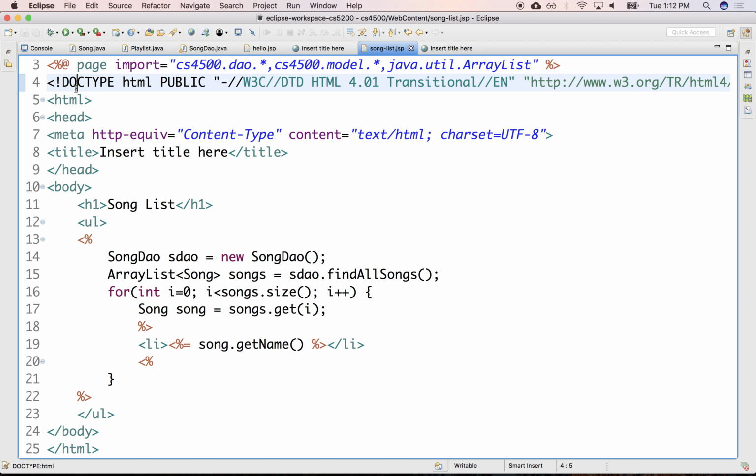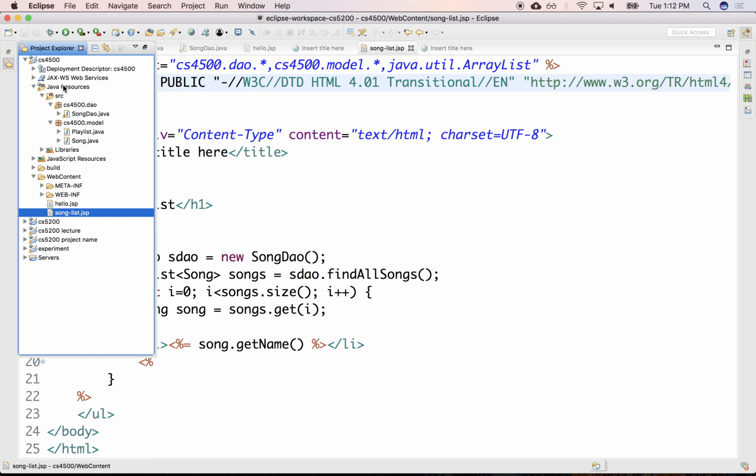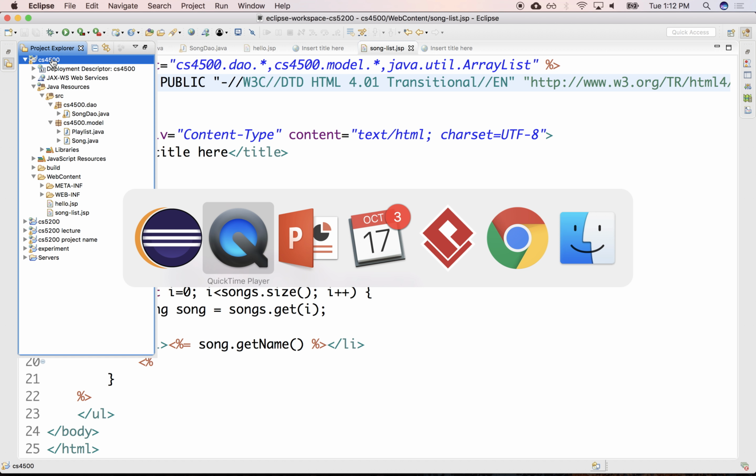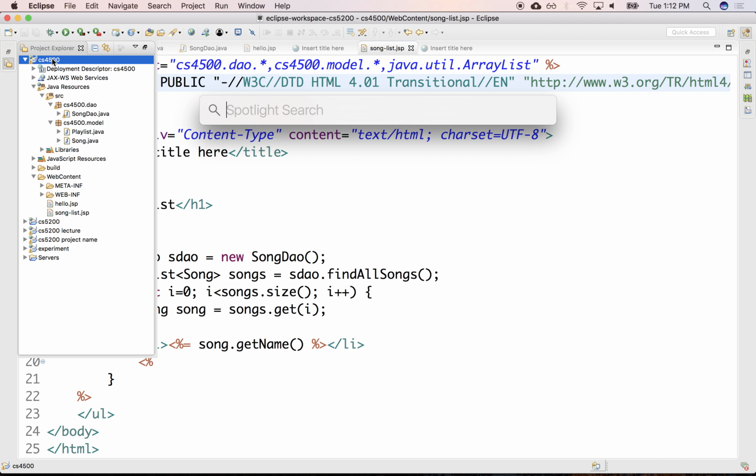Anybody interested in database access of this? Anything or no? Yes? No? Well, I have a couple more minutes. Let's connect this to a database. To connect this to a database, we'll need to start the database.